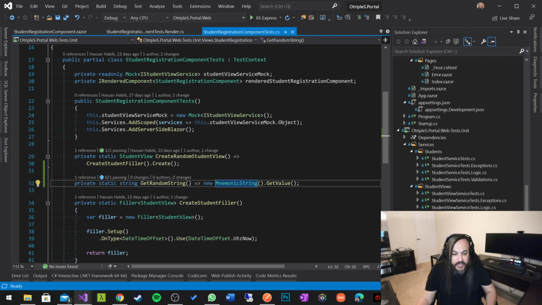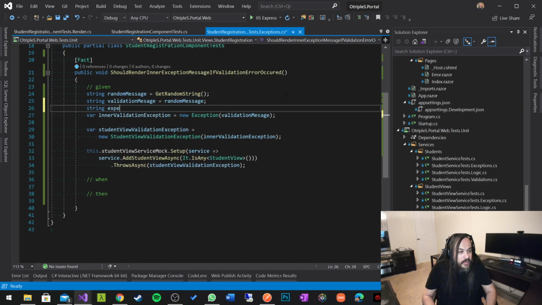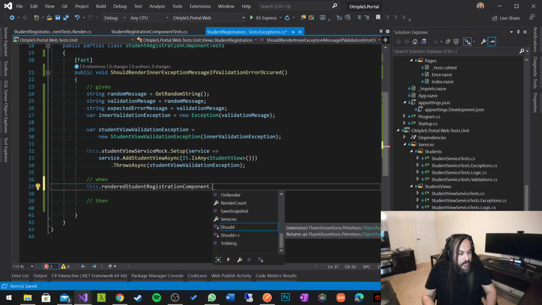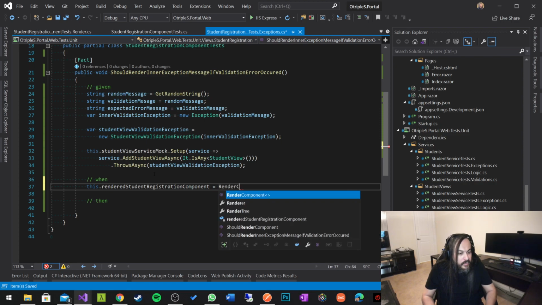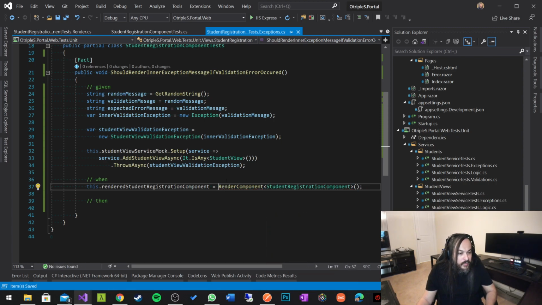We have this message in here, and this is my exception. In here I'm saying it's going to throw this exception, and my expectation is that this validation message is also the expected error message. This is what I'm going to validate against at the end. So that means I can go up here and say this.renderedComponent, render component, student registration component, like this. There you go. So this is me rendering.